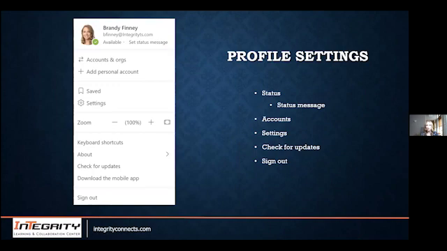Say that another organization had invited you to a Teams channel and you are collaborating inside of that channel, sharing files. Now you can easily switch between those organizations by clicking on accounts and organizations and flipping back and forth between them. Or if you work for multiple organizations that use Teams, now you can quickly flip between them also. Going back up to the top, you can see the availability.